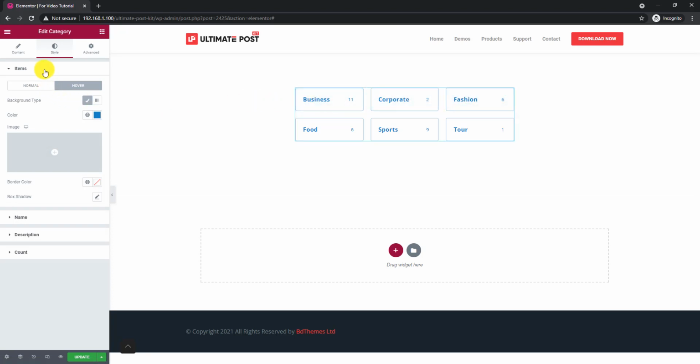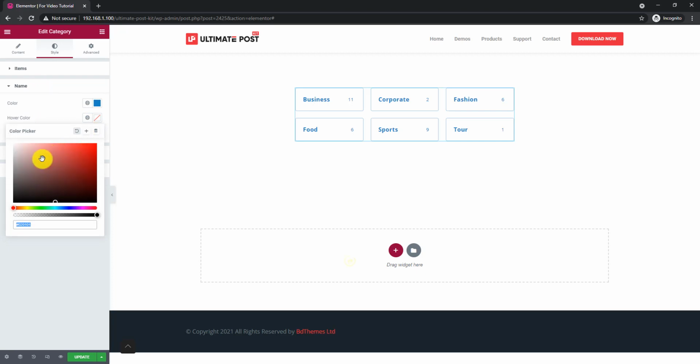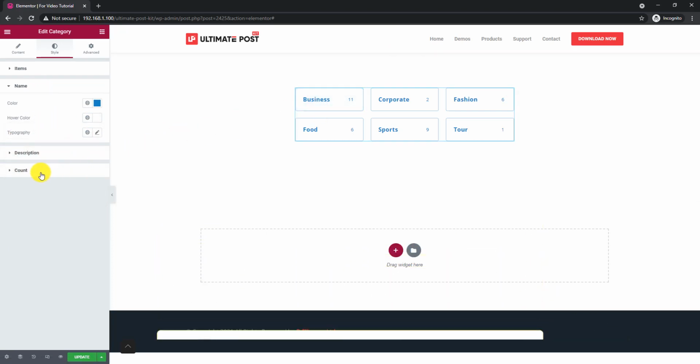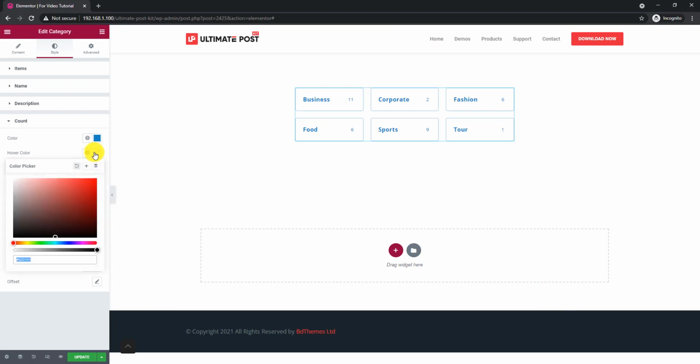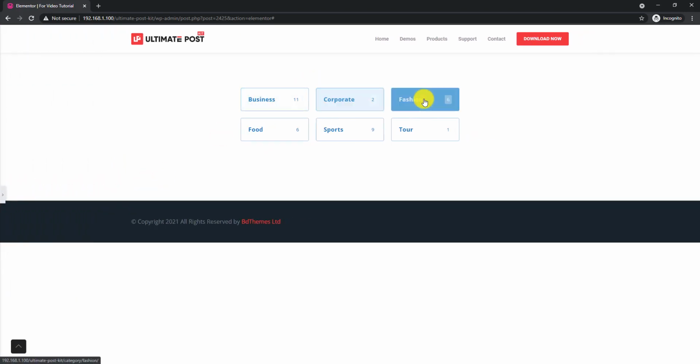Look at that. The blue on the hover doesn't match. So let's change the hover color of the name to match the background. Also, for the counts. That's it. Now you have a blog category that's perfect to present on your blog page.